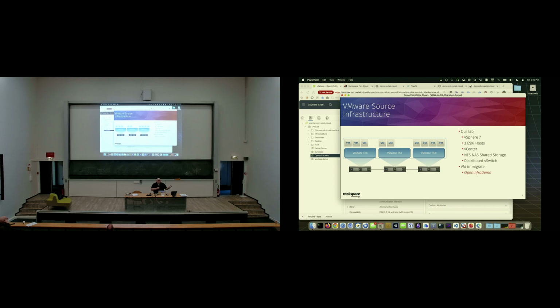Our lab is a vSphere 7 lab, and we chose this on purpose. vSphere 8 is the newest and 9 is just coming out, but the majority of the customers I've talked to who are looking to do their migration had VMware 7 perpetual licenses, which are no longer perpetual. So probably 80% of the people we're talking to about migrations are on vSphere 7, and the remaining 20% are on vSphere 8. So we use vSphere 7. There are 3 ESXi hosts, a vCenter, NFS NAS shared storage, and everything's running on a distributed vSwitch.